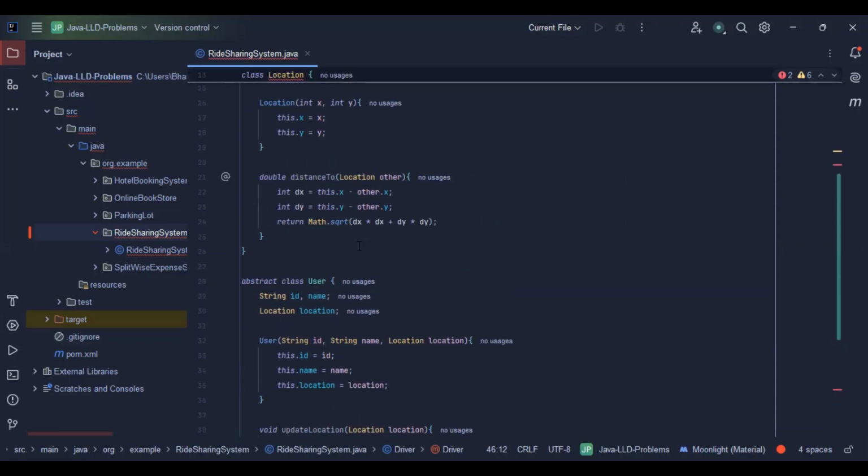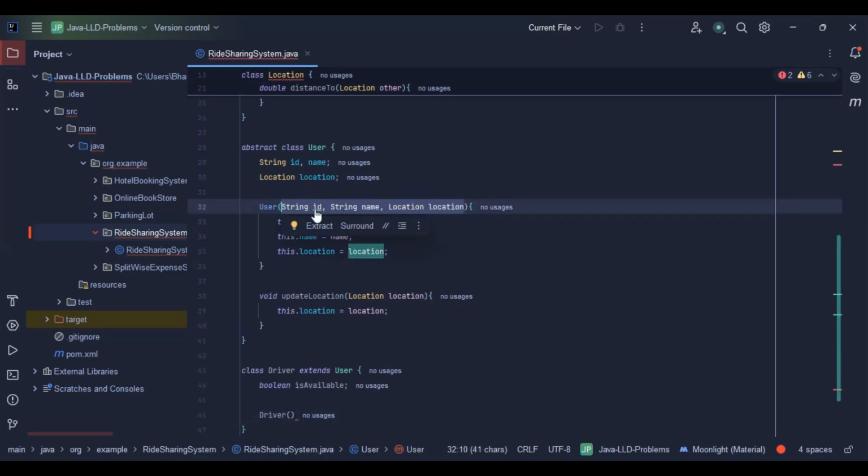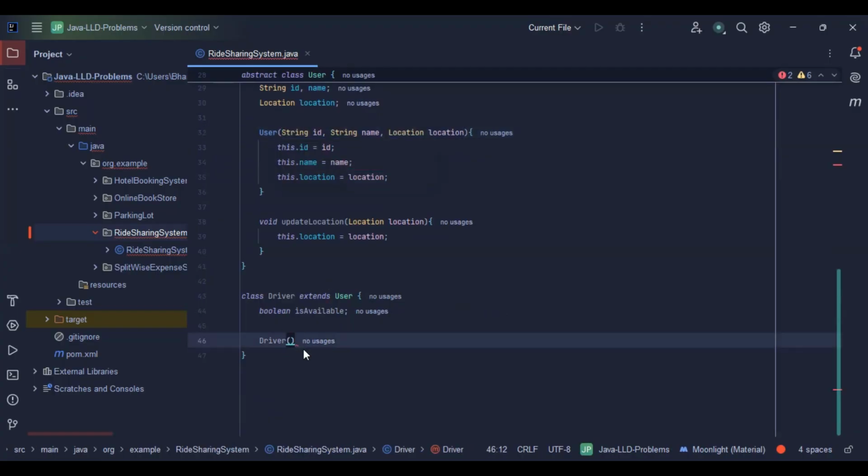So here let me copy the same thing from class user. Here string id, name, location. So let me copy this one. Let me paste it over here within the driver. So this is fine.